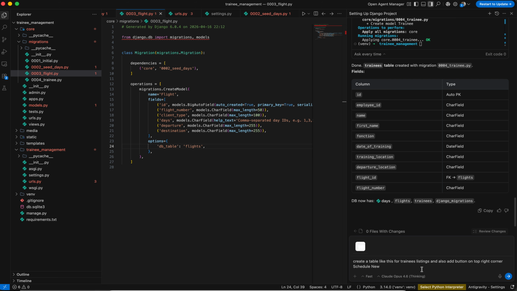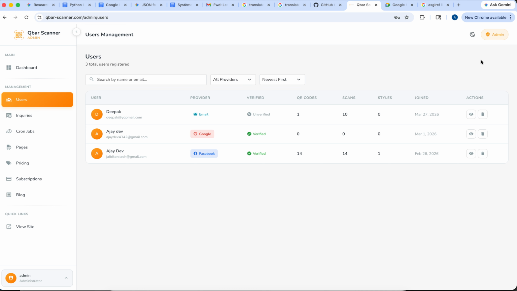Okay, means there will be one button here. When you click on schedule new, another form will open where we will provide all the details, and the flight will be automatically added. Okay, so yeah, this is it.